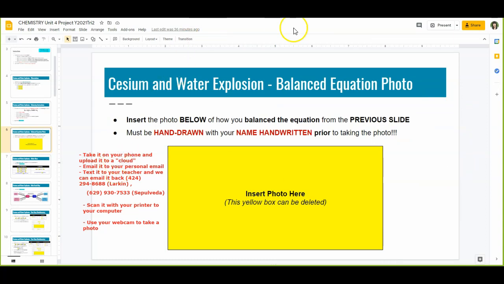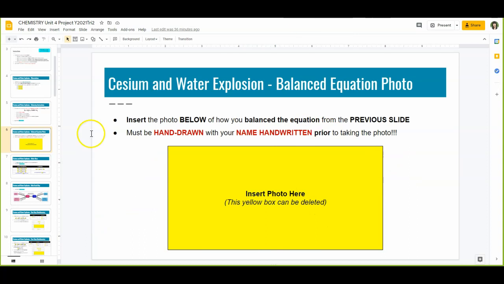Once you have your photo up here, feel free to delete this yellow box. You can also keep it there, it doesn't matter, as long as we can actually see your picture, and your picture is on top of the yellow box, not underneath it. All right, so that'll be slide number 6 right there.